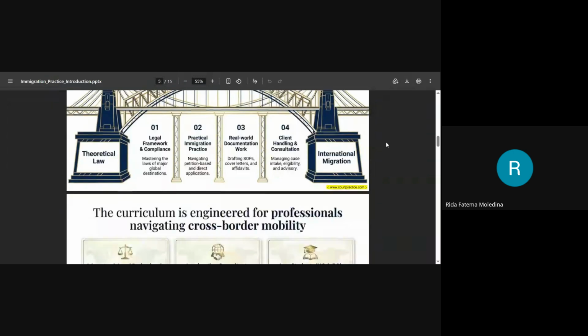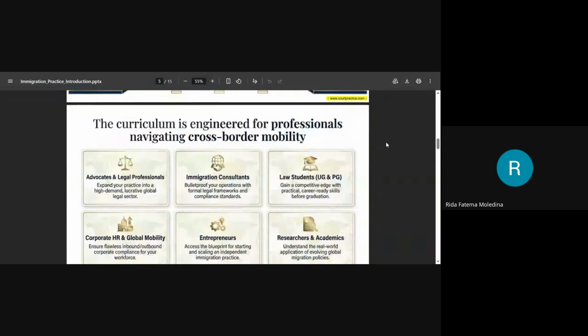This curriculum is engineered for professionals navigating cross-border mobility. There would be students also in this session who have just graduated or who have just done their SSC or HSC, and after completing your studies you feel like, not just India anymore. People are very fascinated about doing their masters from abroad. So of course this course is going to be beneficial for them as well.